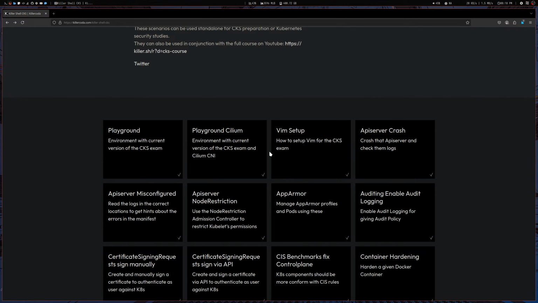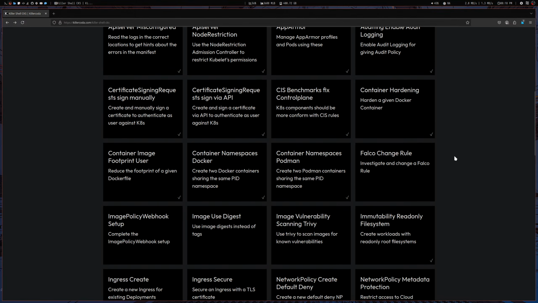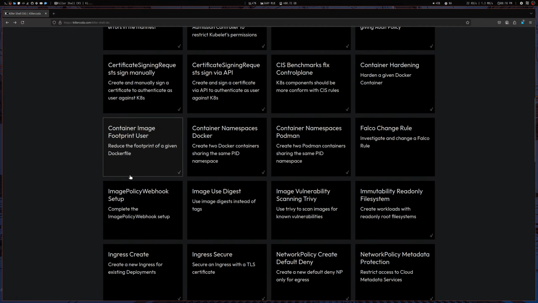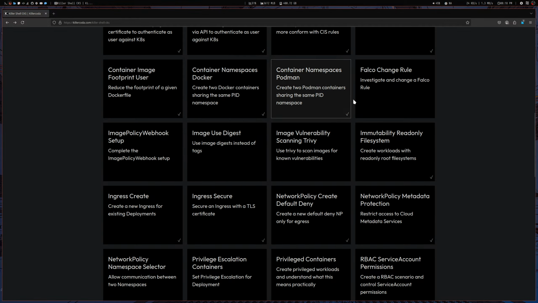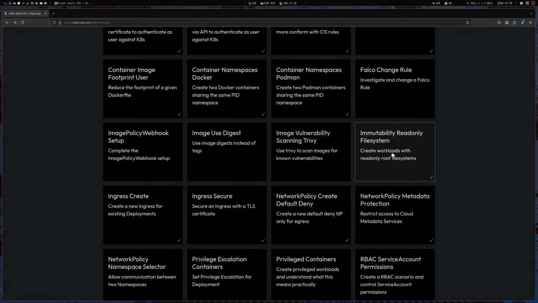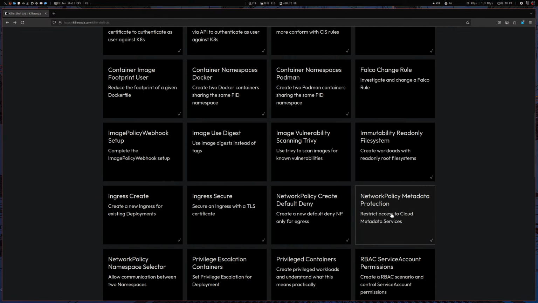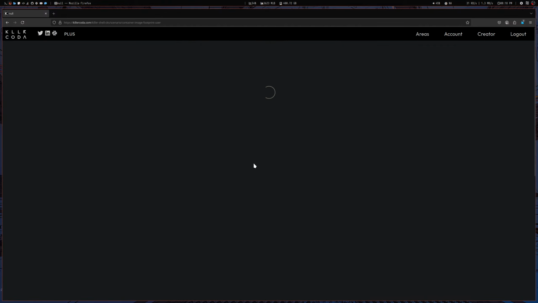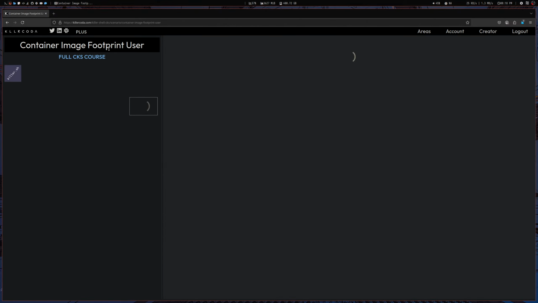We're back. Let's get started. So we completed until container hardening. Let's try to get at least immutability read only, and if we can go further, then clear. So without any further ado, let's begin. Container image footprint user. Perfect.